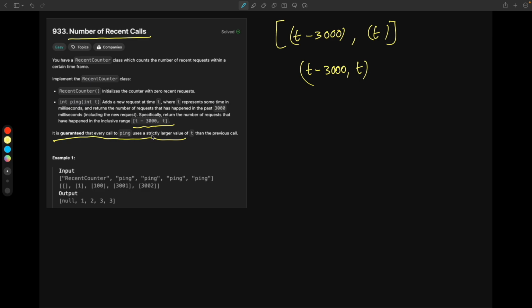But how can we solve this problem? One way to solve this problem is we can store every call as it comes through in an array, and whenever a call happens we can just go through the array and find out how many calls were made in this range and return that count. But as the number of calls increases, it becomes a huge array and we have to go through every element in the array. We don't want that.